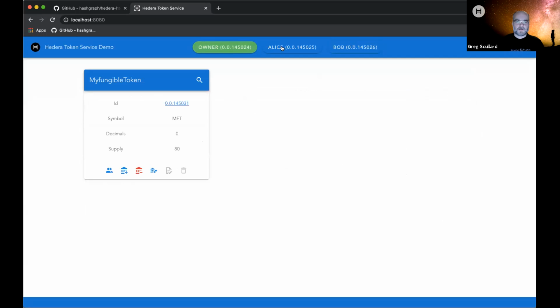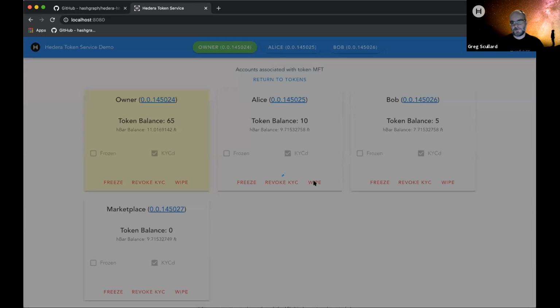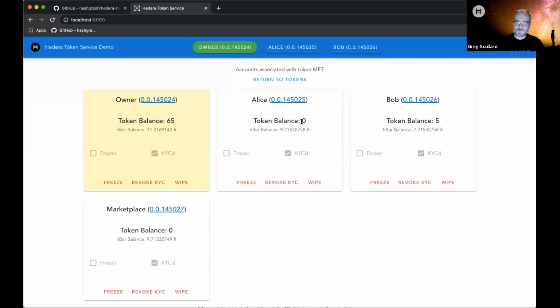If I go back to the owner, if I go back to all of the accounts, we can see Alice has a balance of 10, and as the owner, and because the token is wipeable, I've been able to wipe Alice's balance. The demo wipes the entire balance. The API supports wiping a quantity out of the available balance. So through the API, I could have wiped 2 out of the 10. But again, for demo purposes, I figured we'll just wipe the entire balance.